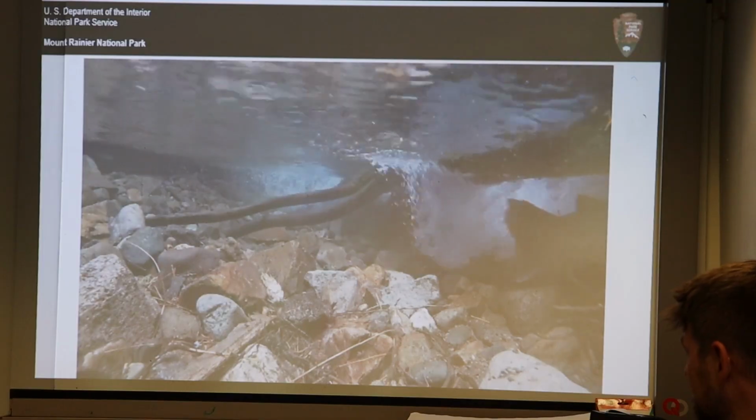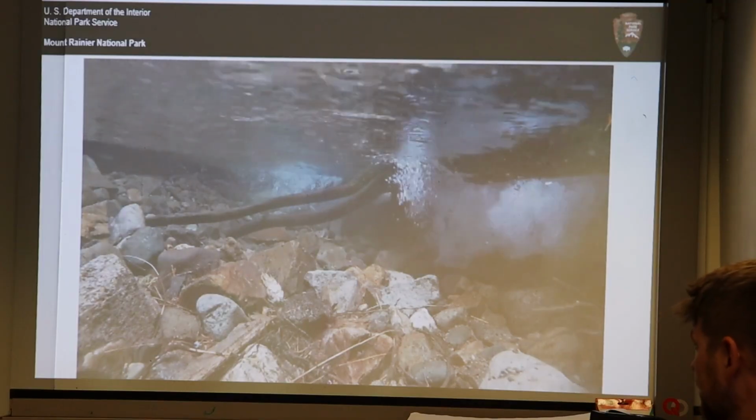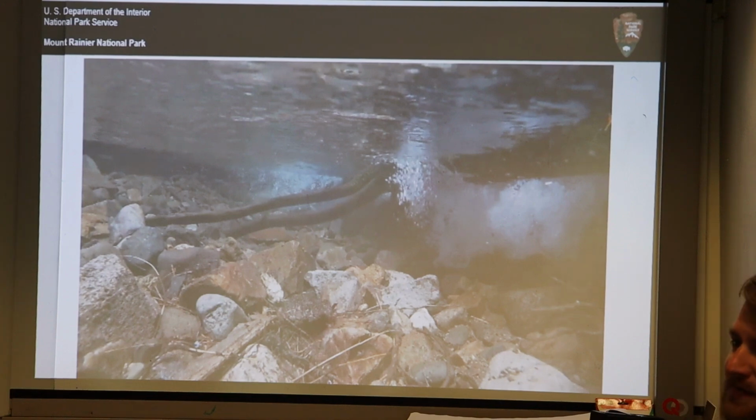Did you take that? No, someone in Aquatics took it before me. But it's always fun to bring a GoPro when you're doing the spawning surveys and getting some cool videos and photos. Because again, it's a really shallow stream, and they're right there.